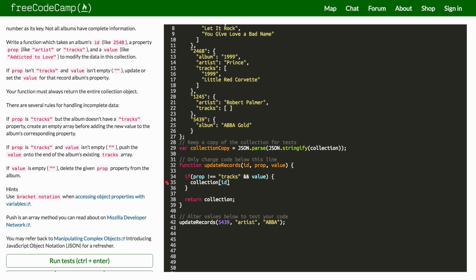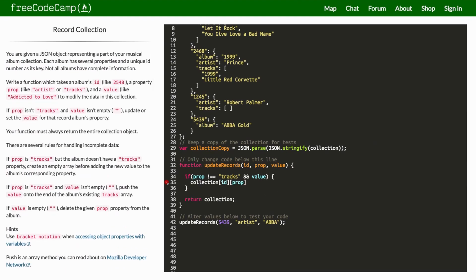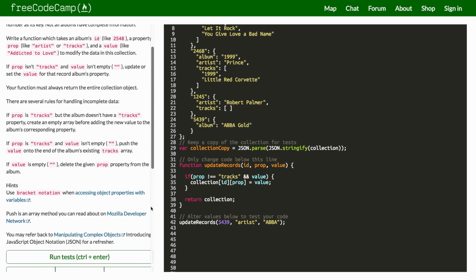If the property before it exists, then we can just add it on with an equal operator and the property will appear. If the ID didn't exist, the next thing here would give us an error, because then it would not be able to read property of undefined. But this ID does exist. So we can create the very next level always. So we will do prop, and that will create the artist property. And we're going to set that equal to the value. And collection is already being returned there, so that will work fine.